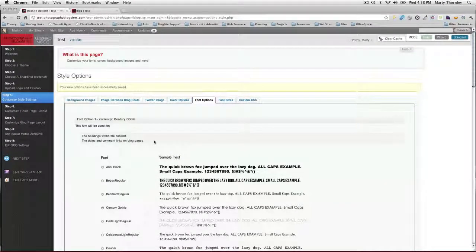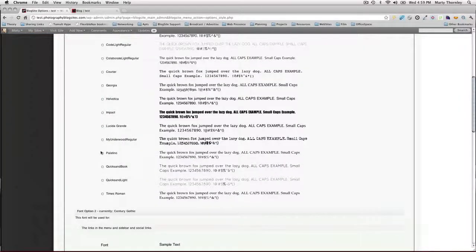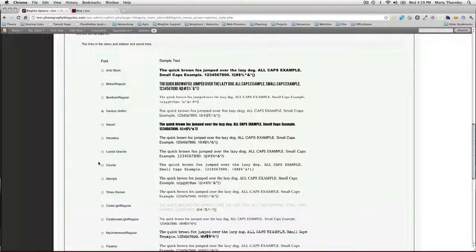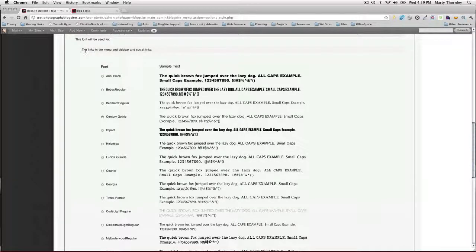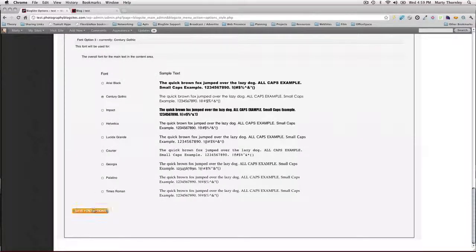Each theme has some font options too. Again, these are different for every theme. So you can just pick from whatever font you want, and this will be a description of where that font should show up on the site. So for this one, we have the headings within the content areas, the dates and the comment links on blog pages, and that will be this font when we choose that. The second font option is going to be the links in the menu and the sidebar links on the blog area and the social menu links. So just choose your font options and hit save.